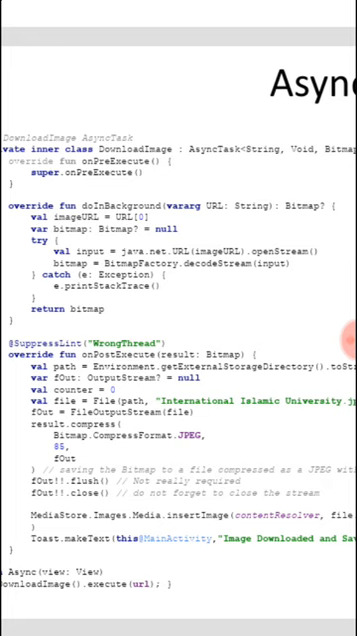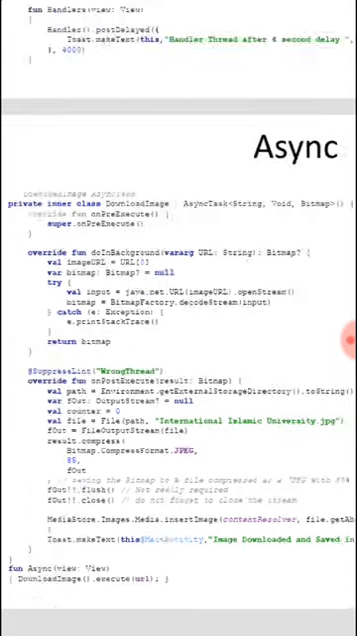Now we'll run the code and you will see the output in the APK file, and the code is added to your files.